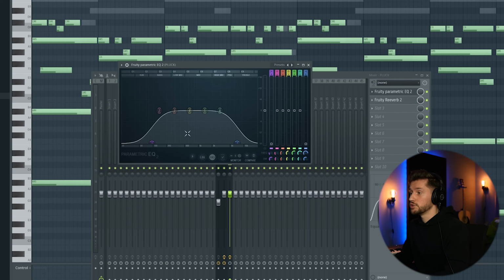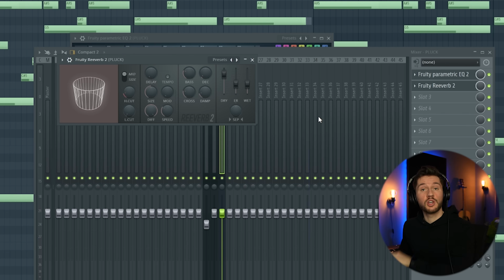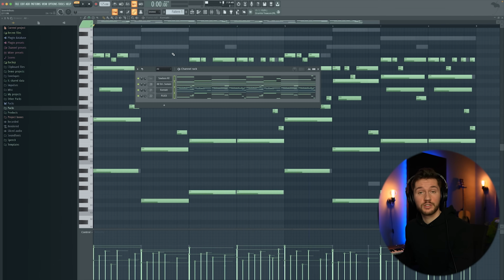And on the Pluck, I've just removed some of the low frequencies and of the high frequencies. And I've also added this simple reverb. So it sounds like this.